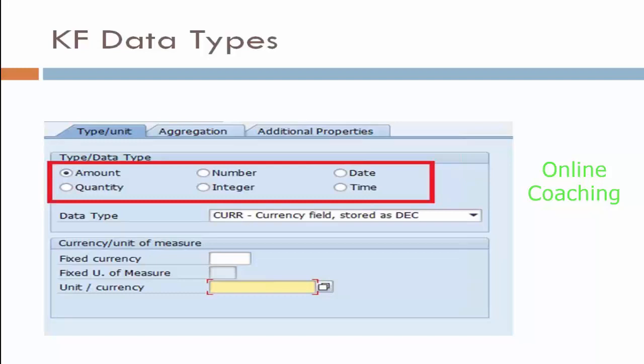Now let's talk about key figures. In key figures, we have different types of data types. What data can I enter into each type of key figure? You can create a maximum of 6 types of key figures: amount, quantity, number, integer, date and time. So these are the types of key figures which you can create.